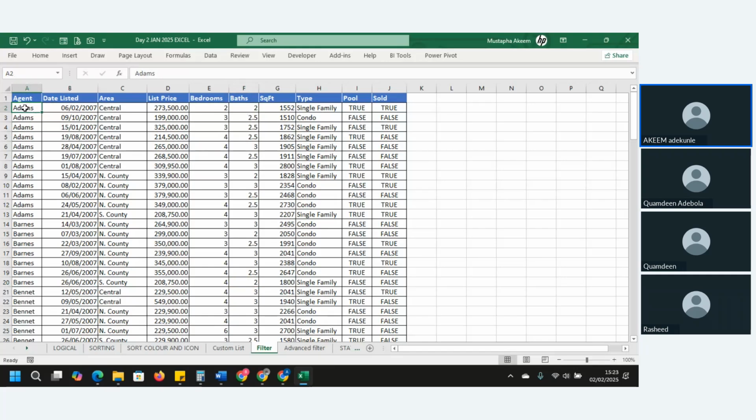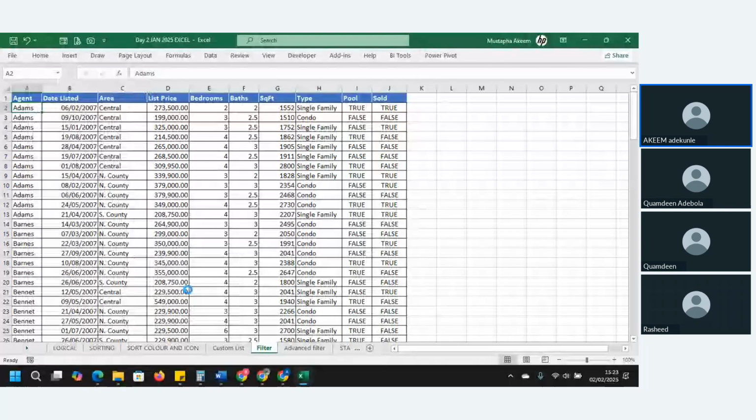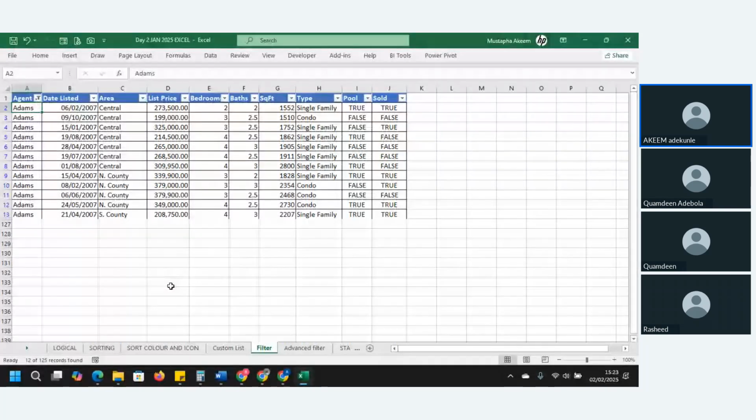Currently, I think it's sorted now. Currently, this is sorting. But when I want to filter, I can just right click and click filter based on this value. And okay, that's all. We have filtered everything. These are all sales from Adam, or by Adam.